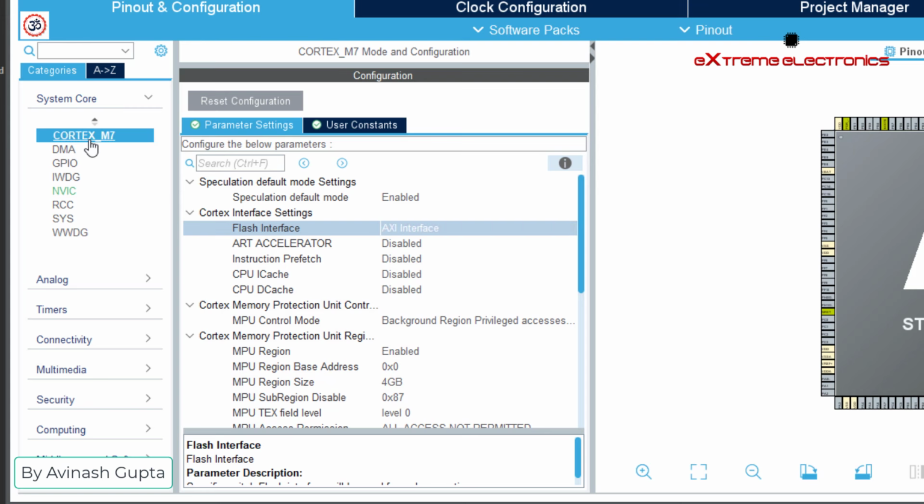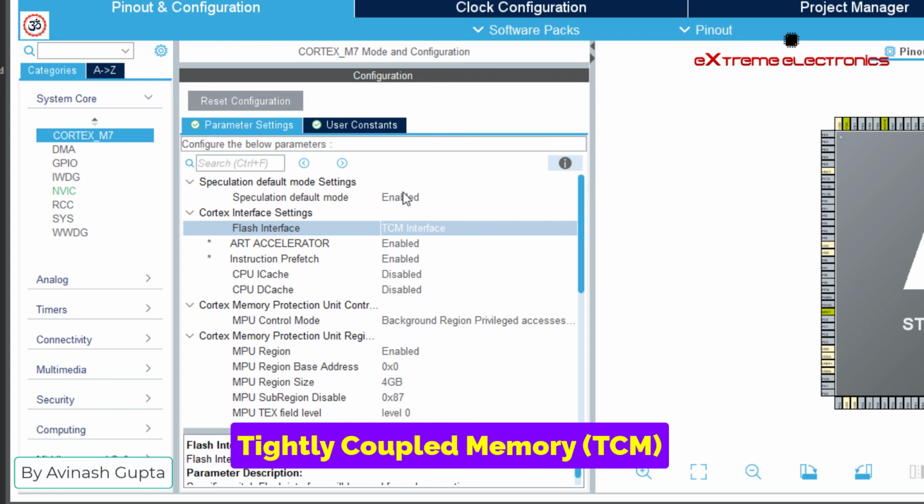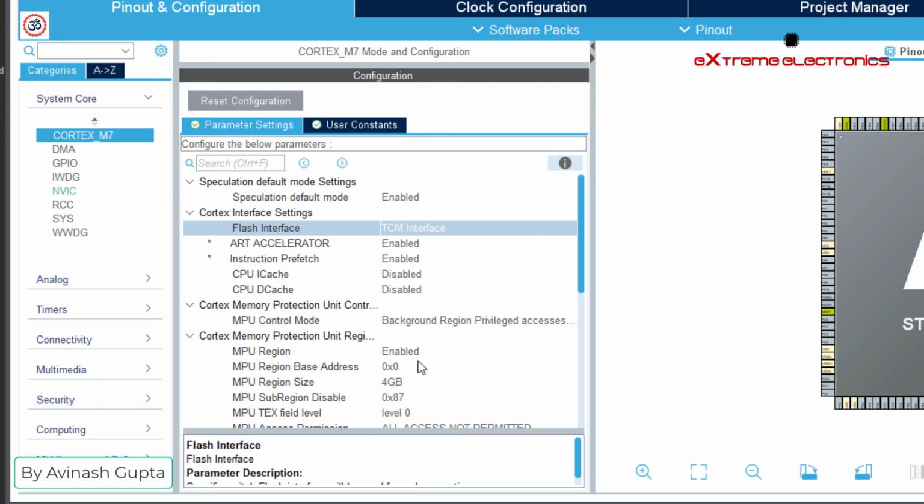First we go inside this, and the first thing we have to change is the flash interface. By default it is the AXI interface. We have to change this to the TCM interface; TCM stands for tightly coupled memory, a memory that is tightly coupled to the core. When we use this TCM interface we have the ART accelerator enabled, which makes instruction fetching from the flash memory very fast. We also have instruction prefetch enabled. Right now we will keep these two cache memories disabled.